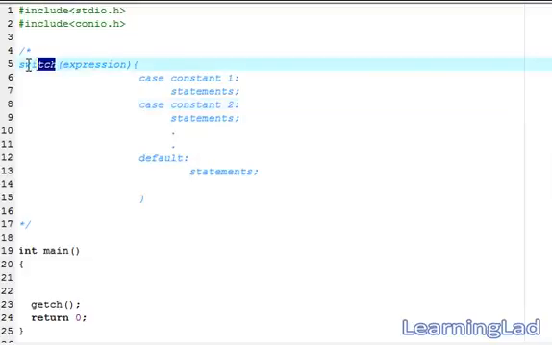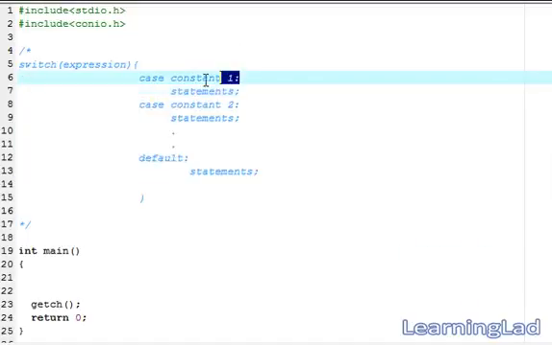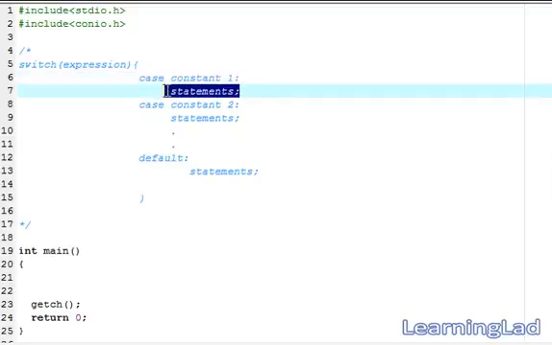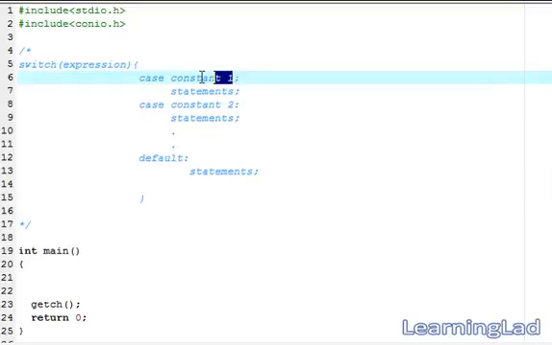First we have to write the keyword switch, then a parenthesis, and between that parenthesis we need to write the expression. This expression must result in some integer value. Then a pair of curly braces, and within those curly braces you write the case statements, or your options. Here case constant 1 is case 1, or option 1, and its statements will be executed if the expression results in the value specified in case 1.